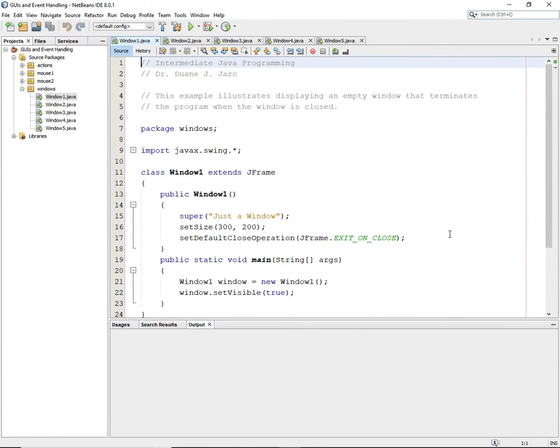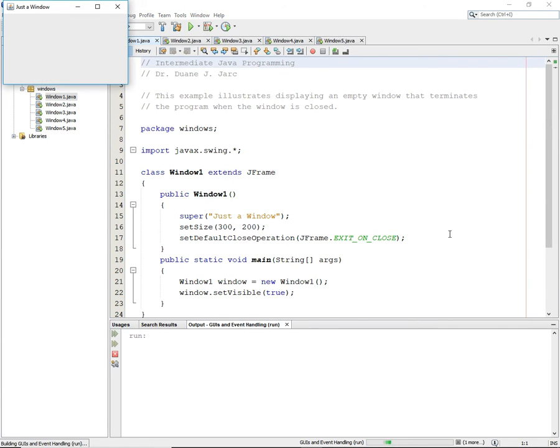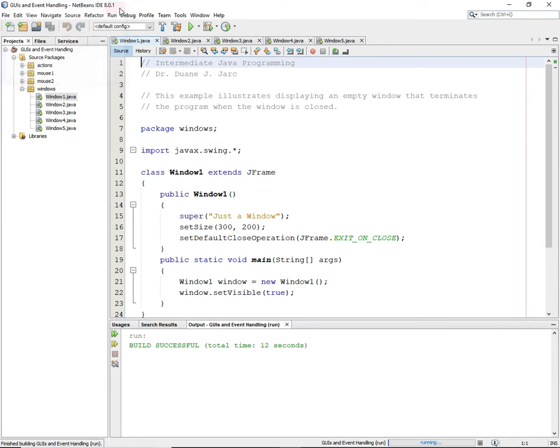Okay, so now let's run the program. Notice that an empty window is displayed that contains the string "just a window" in the bar at the top. When we close the window, the program will terminate.